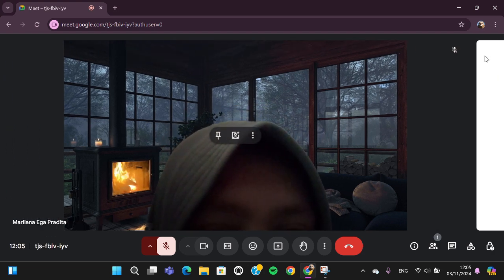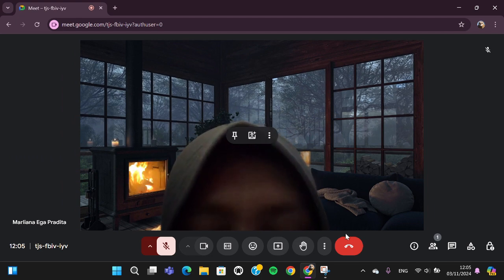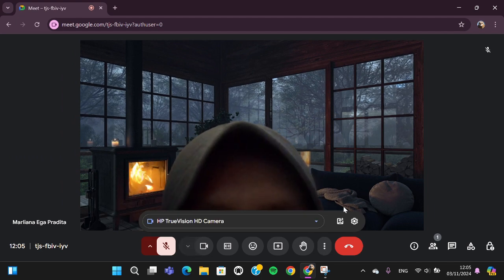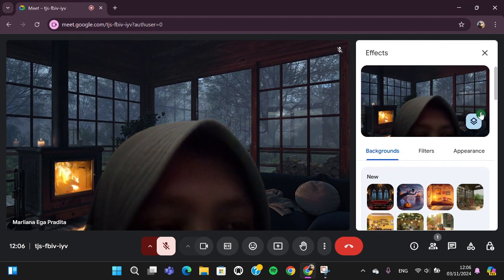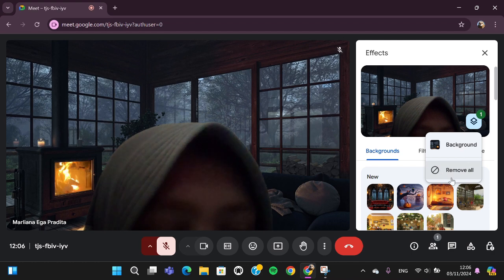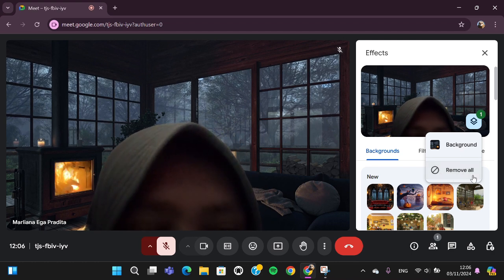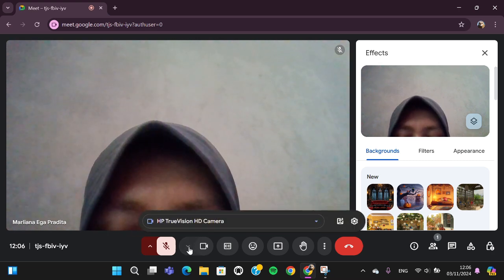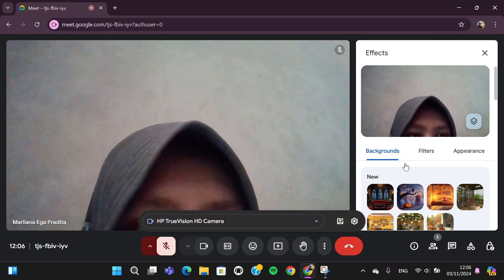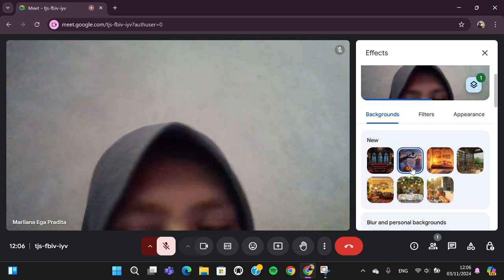changed. And if you want to remove the background, you just need to go to the visual effect again, like this, and then you can click on this icon. Then here you will have option to remove the background. Okay, I'm going to remove it. And if you want to change it, just go to the visual effect and select the background.